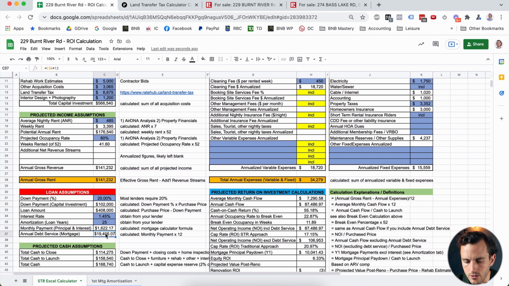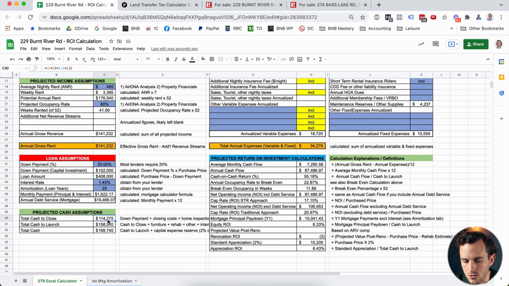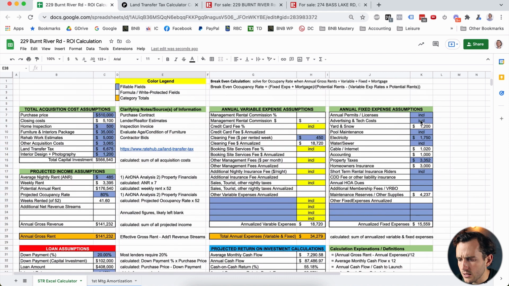And then we've got all of our details here. And then total cash to close, cash to launch, and total cash. And basically just explains exactly what those are. Those aren't super important for the sake of this video here. Let's go ahead and look at annual permits and licensing, these other annualized expenses, and then we can jump back over to here. So annual permits and licensing, we're going to be looking at basically nothing for this property because there aren't any licensing requirements in this area.